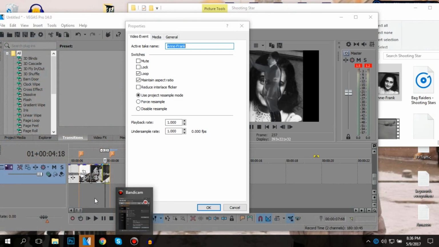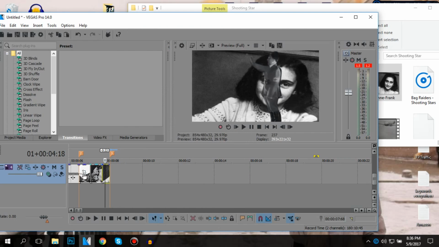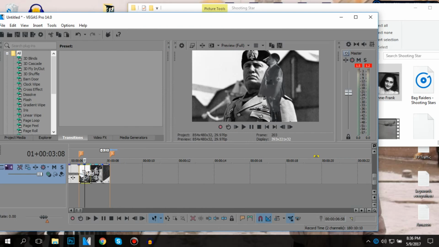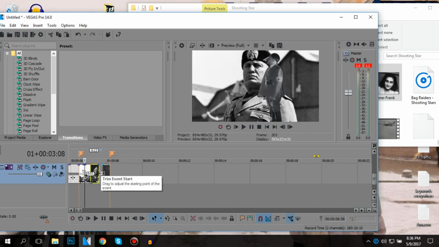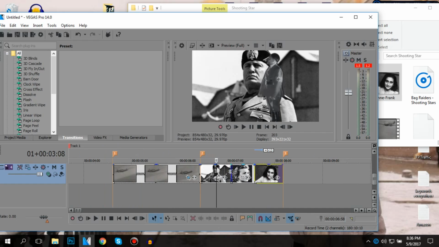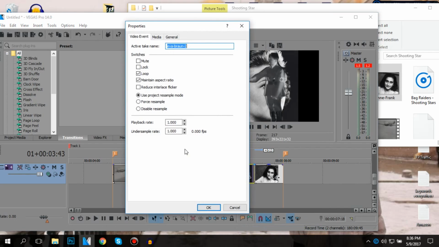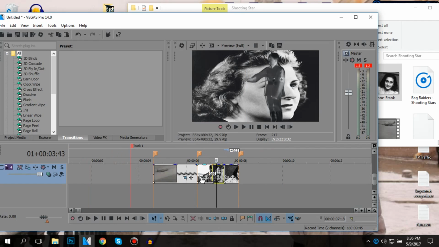Like I've told you, right click on it, properties, disable resample, of course, and maintain aspect ratio. That's what you want always to do. And for Eva Braun, where is she? You want to also do the same thing. Go to properties, disable resample, maintain aspect ratio unchecked, and it should look like this.